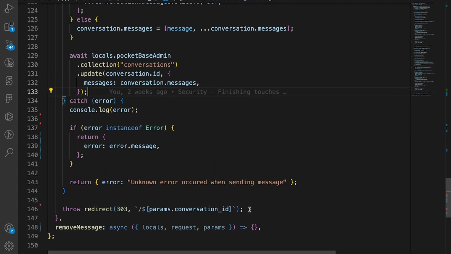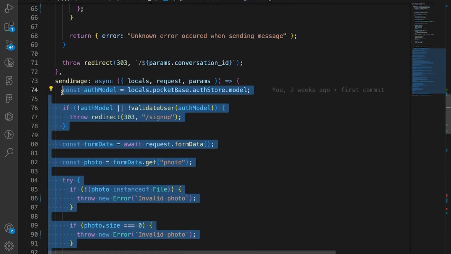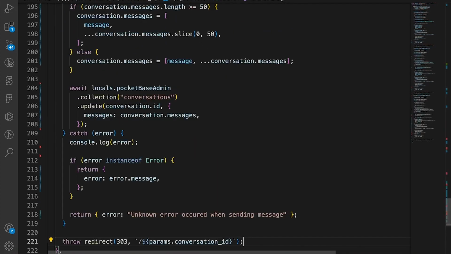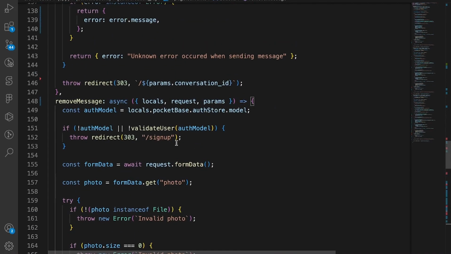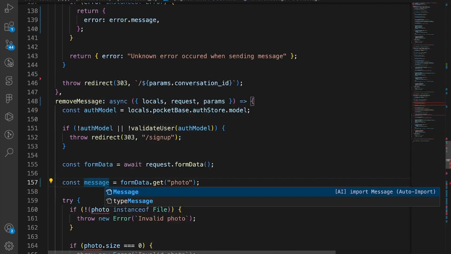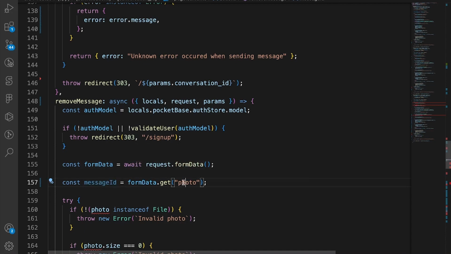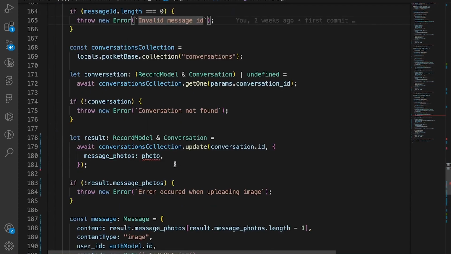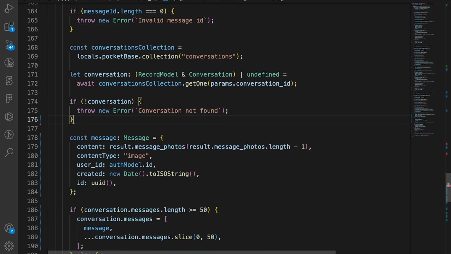So then let's copy this and let's paste this down into the remove message function. And you can see that instead of getting the photo, we say message ID, and then we also say message dash ID. So then let's verify to see if the message ID is actually valid. So then below this, we just remove the result, right?